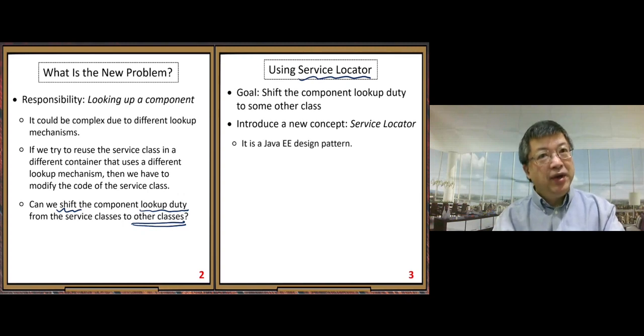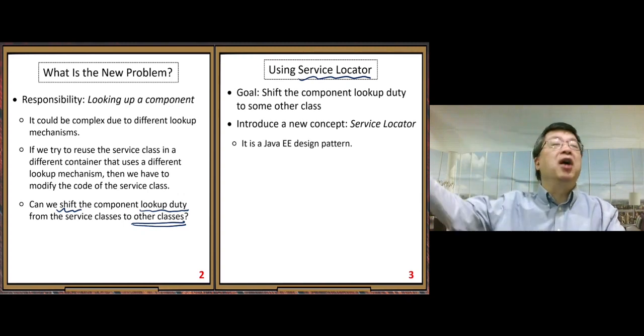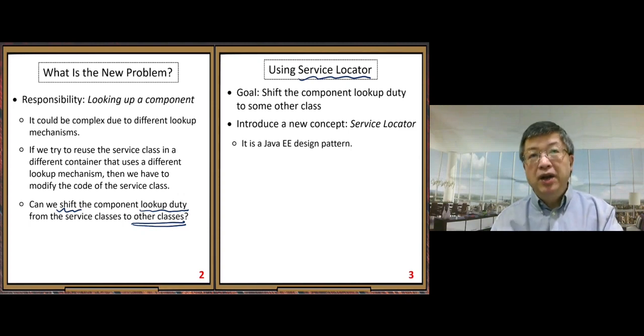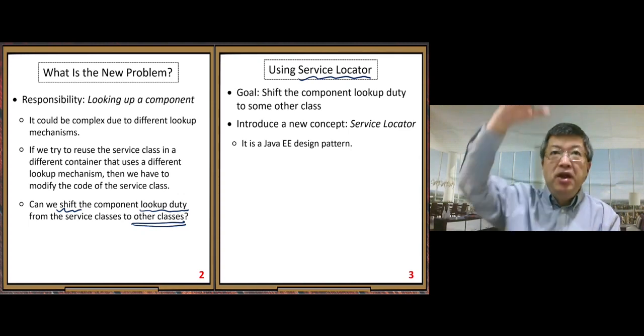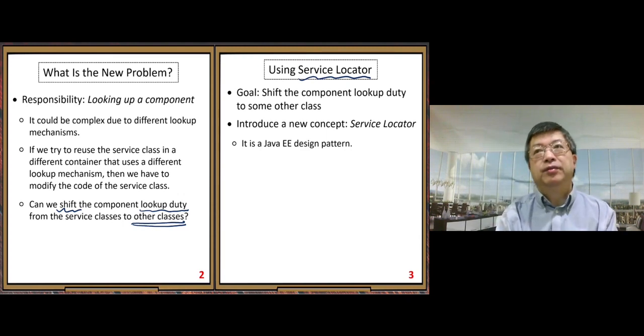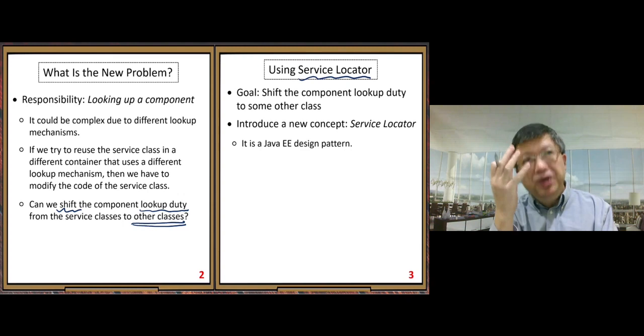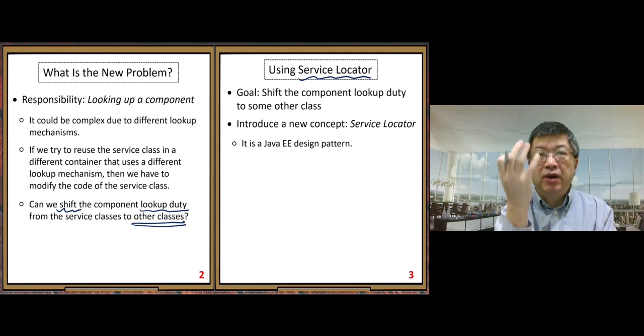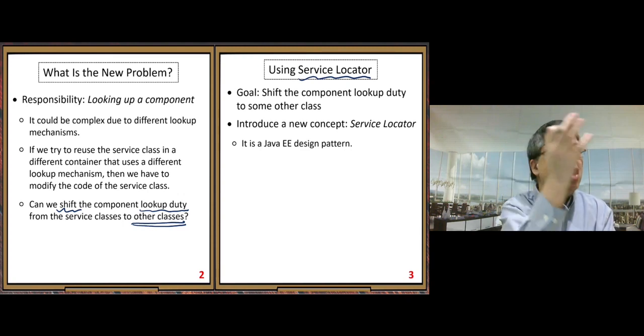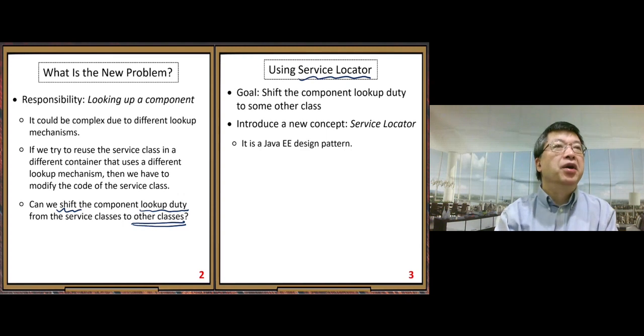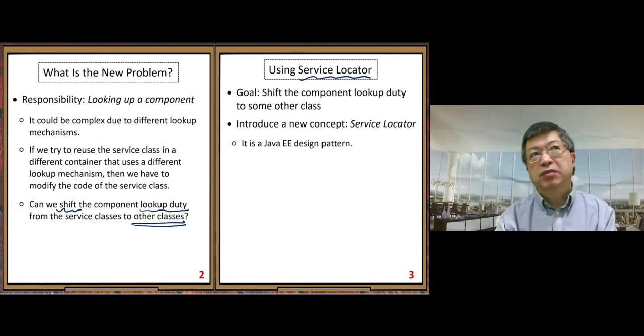Some properties. First, it is a Java EE design pattern. Java EE, Java Enterprise Edition, has many different design patterns, so we will learn them one by one. They could be useful and give some good ideas to improve your code efficiency in certain situations. You need to consider the situations. Sometimes, if the situation is not quite right, don't use it. You do not have to use it.